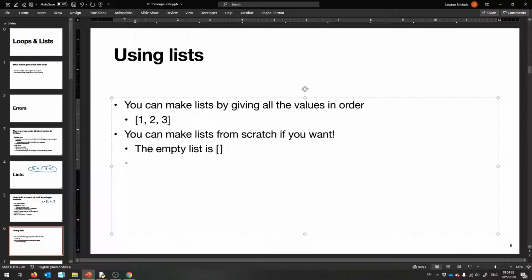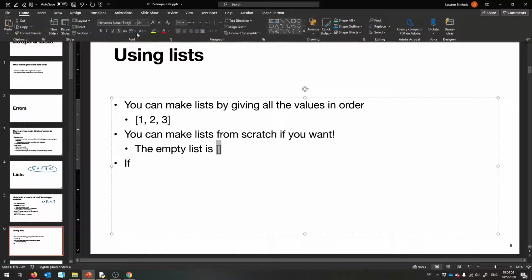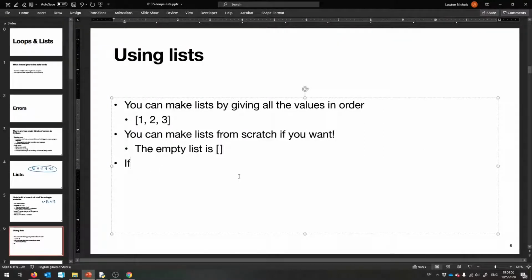Oops. Oh no. Well, let's undo all of that. I think it will be happy now. If L is a list, it's a variable that holds a list, then len L gives you the size of that list. That's useful.